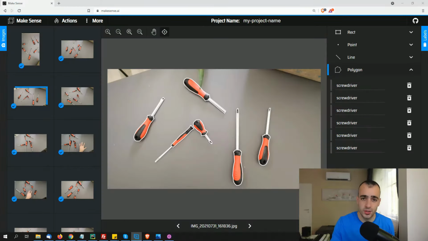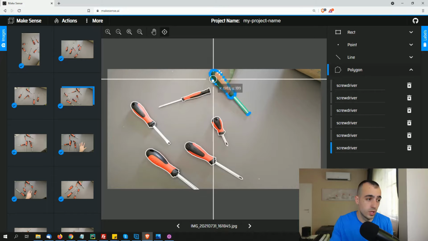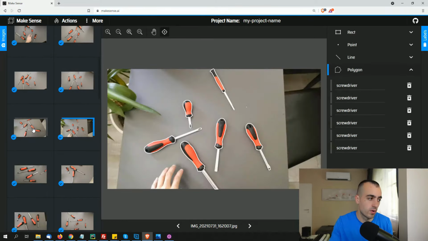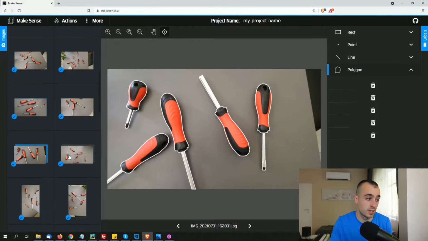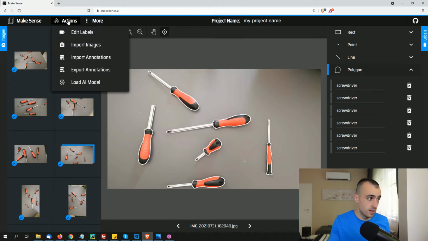After the annotation is completed, this is what you should have. For all the images, you need to have all the objects with the polygon around the object. For all the images you have right here. So now we have the images and you also have the annotations. Remember, you need to download the annotation file.